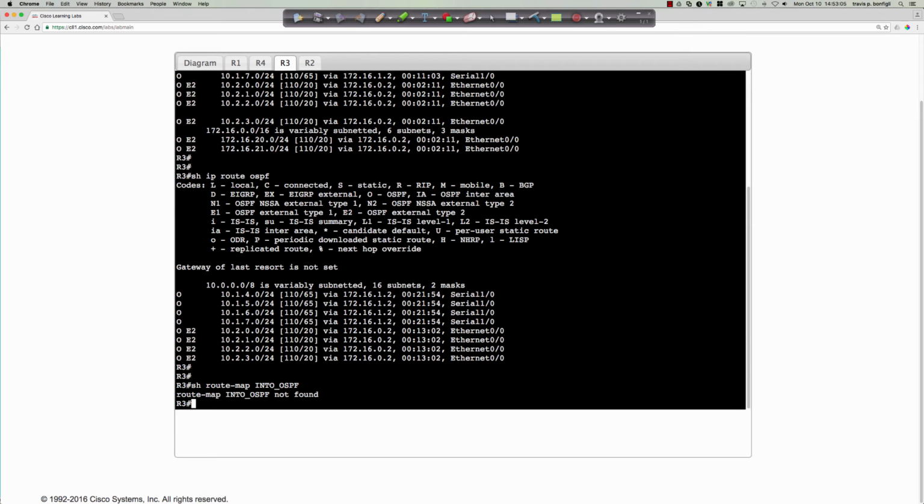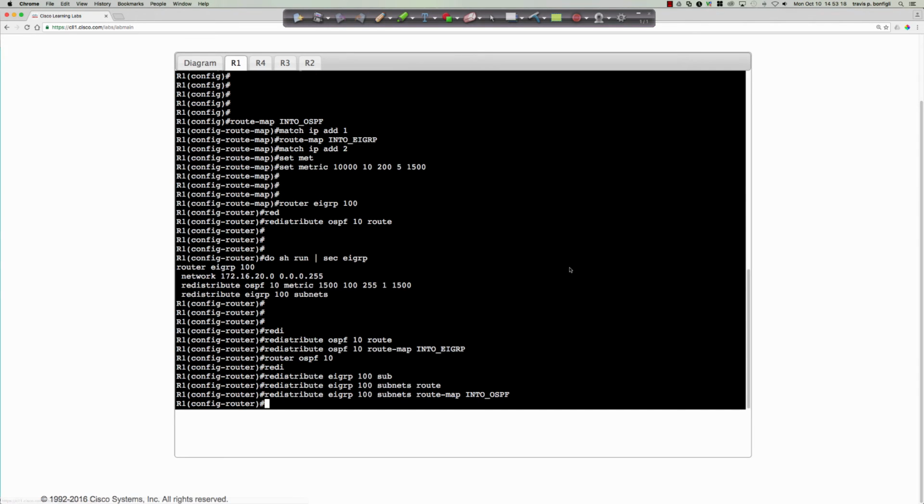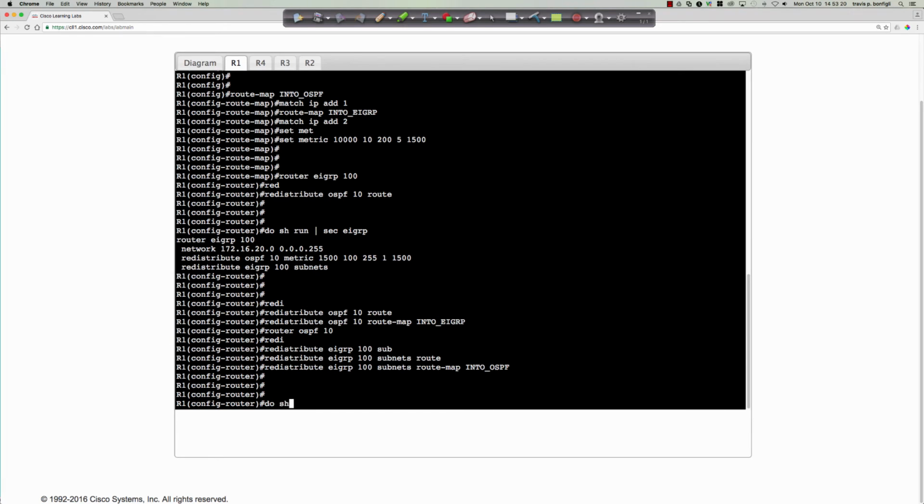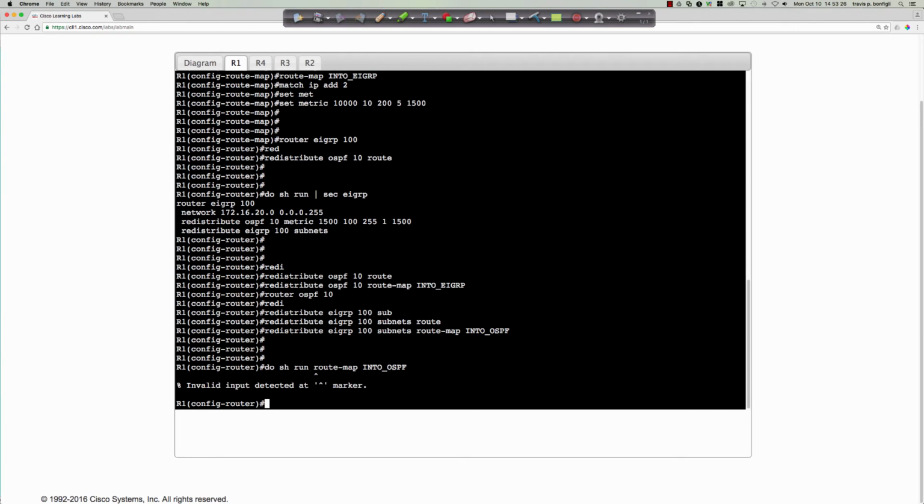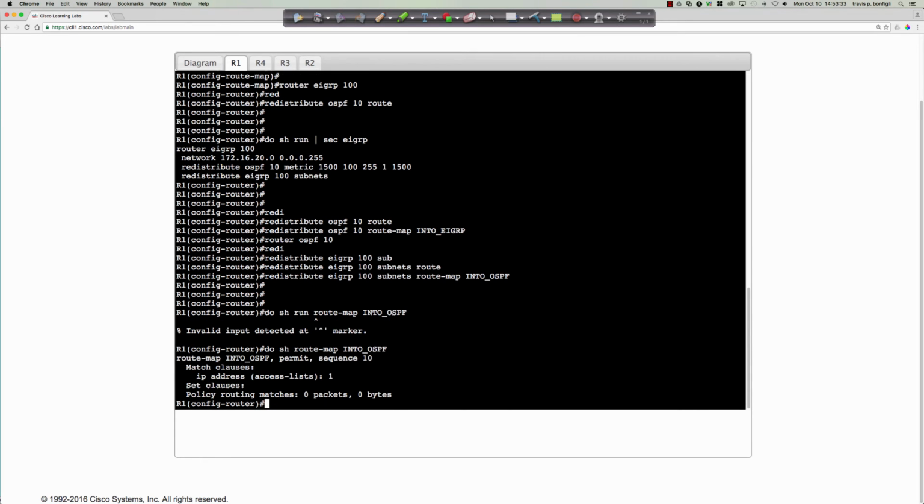Or I'm sorry, it wasn't the route map. Didn't we name the route map into OSPF? Oh, I'm on router 3. I apologize. Let's get on to router 1 here. So what did we say? So do show run route map into underscore OSPF. Do show route map, sorry about that, into underscore OSPF. We will get this. There we go.